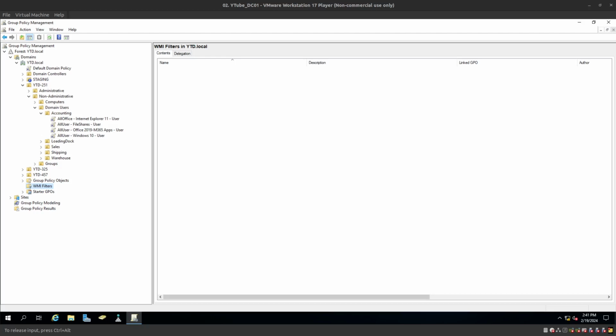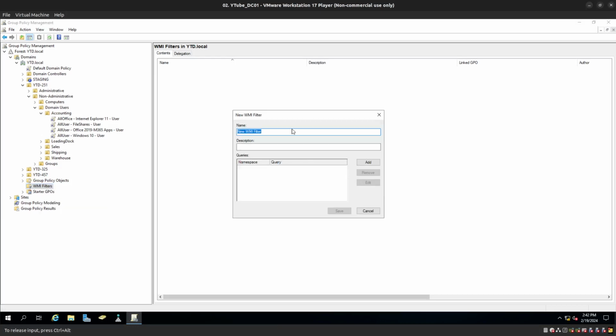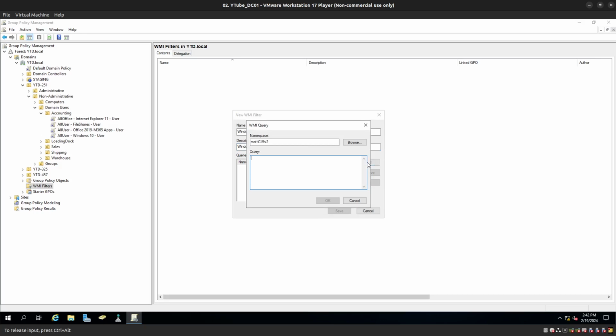So the first thing we're going to do is create a WMI filter for Windows 11. So I'm going to go into New. I'm going to name the filter Windows 11 Client. I'm going to call it Windows 11 Desktop. We're going to go into Add. And in the query, we're actually going to create the WMI filter. So the WMI filter is really like a SQL statement.